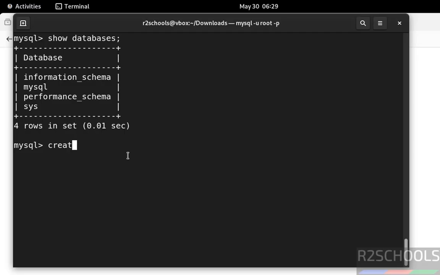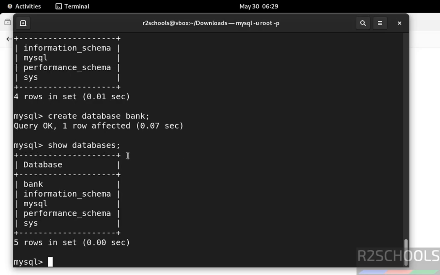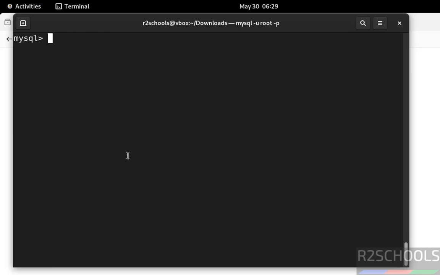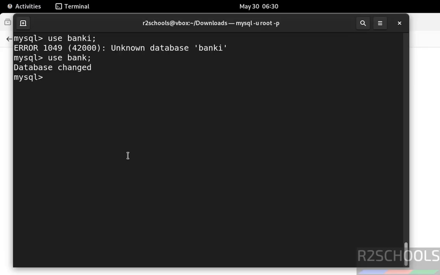So create a database. Create database. Now verify again. See, new database is created. Now switch to this database by using the keyword use. Then provide the name of the database. See, database changed. Now verify the list of the tables in this database. show tables. See, we don't have any tables, so create a table. Create table.